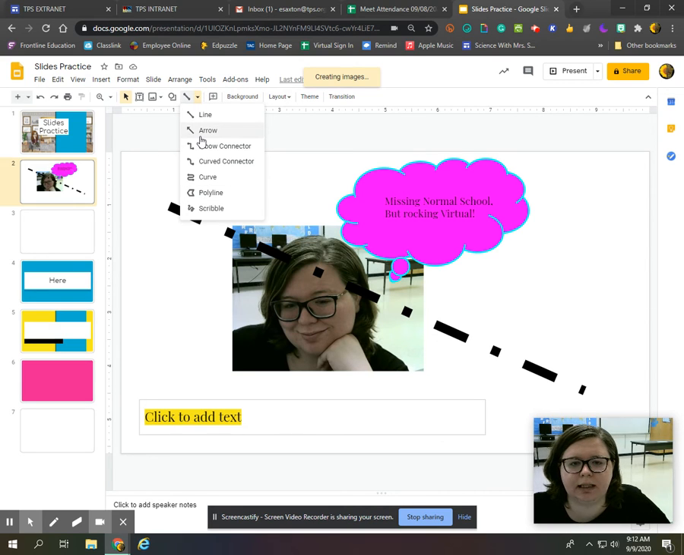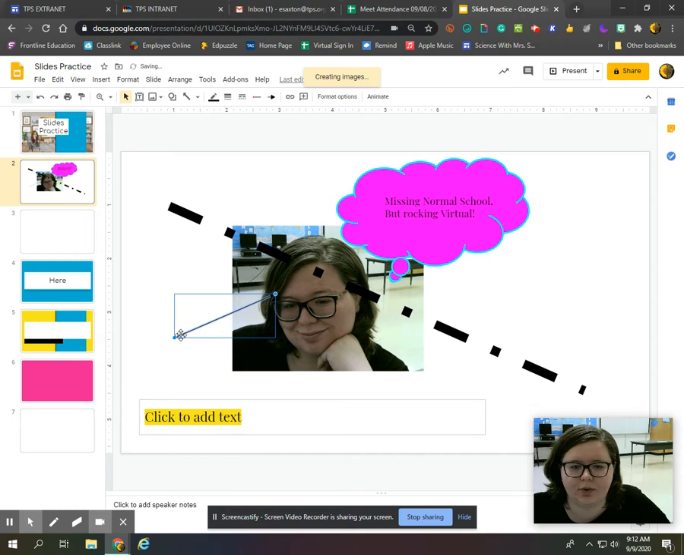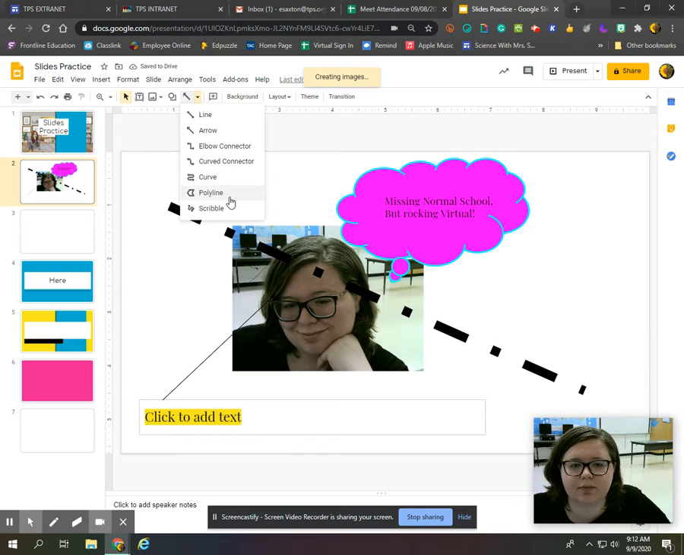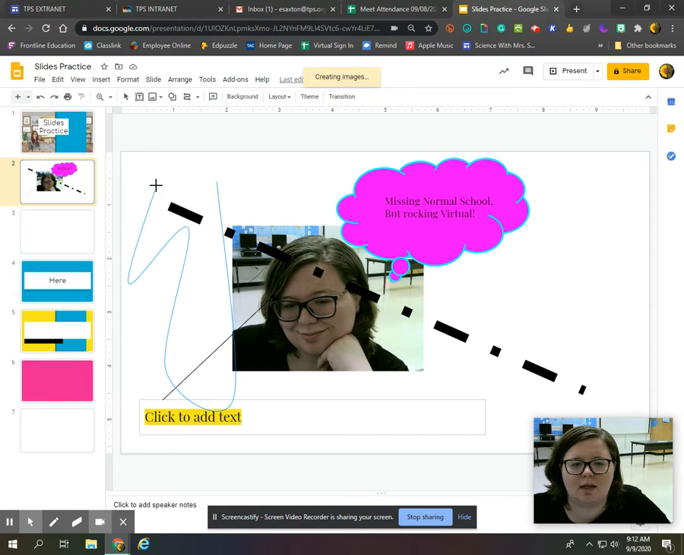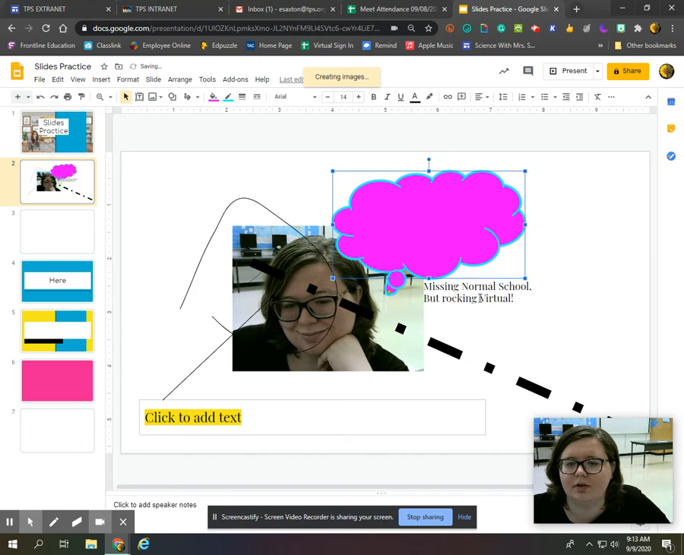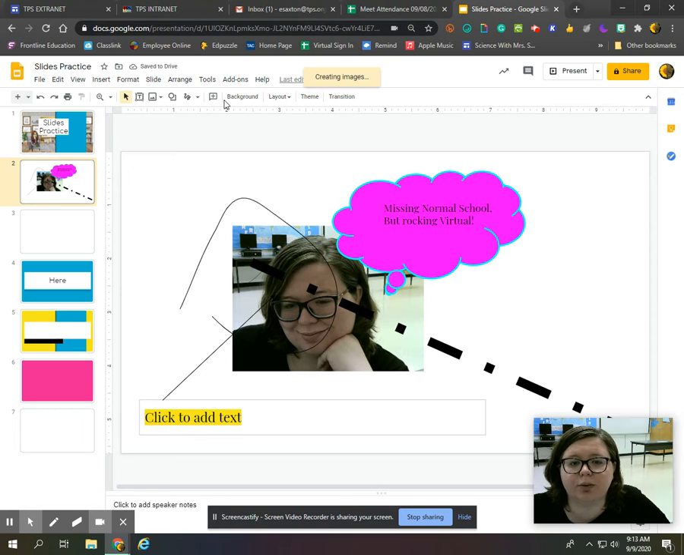Another thing you can do in lines is arrows pointing to what you need them to, as well as a polyline. You can do curvy lines by clicking and continuing. And you can just scribble. Oh no, I messed it up. So all my scribbles are all over the place.